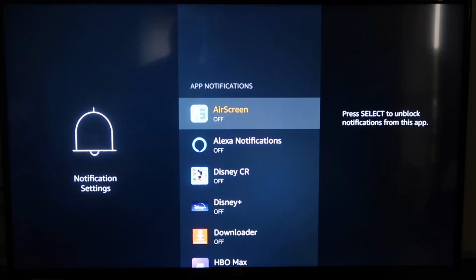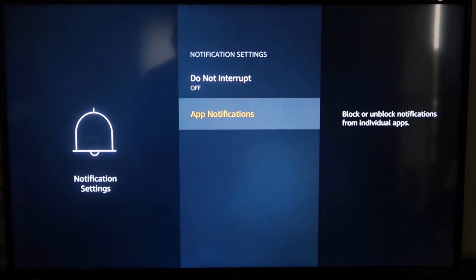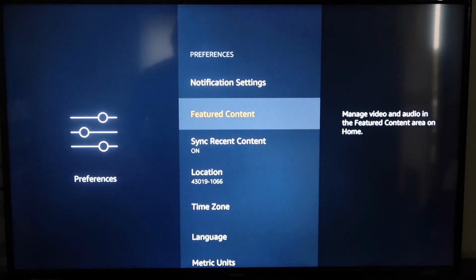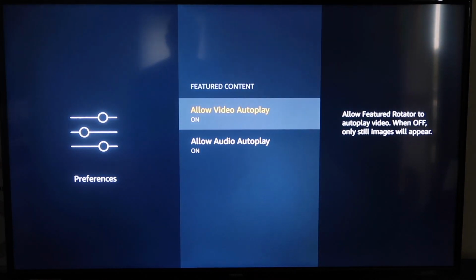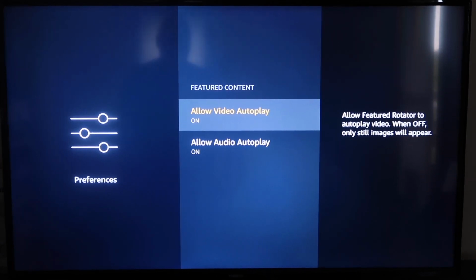Okay, after you get those turned off, go ahead and click the back button, and we're going to go down to featured content. On featured content right here, this is a preference whether you want this on or off, where it allows video autoplay. This is where those advertisement movies and TV shows start automatically playing at the top of your home screen. If you want that on, go ahead and leave it on, or if you want it off. Sometimes I actually do watch those, but it does take up some of your bandwidth if it's on, so it's all up to you if you want to turn it on or off.